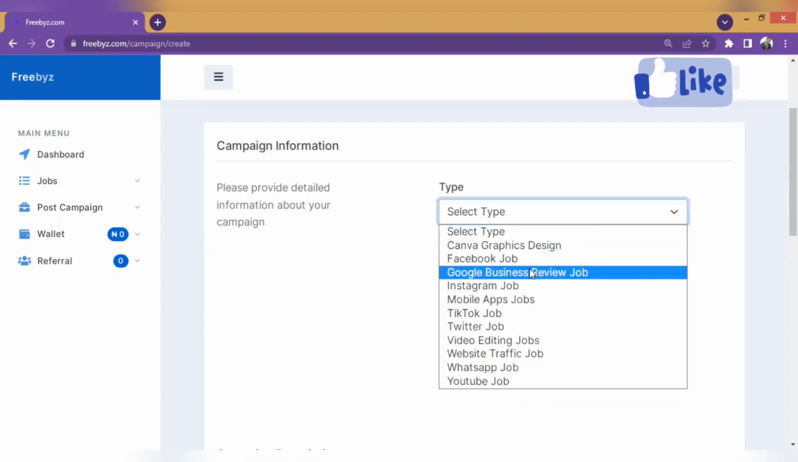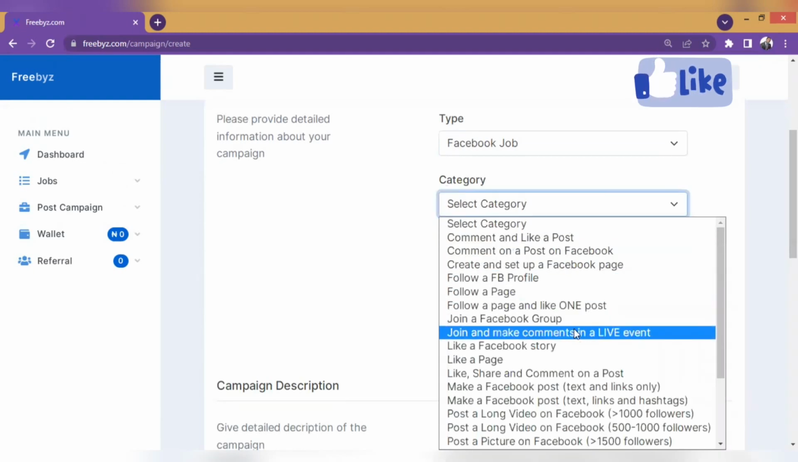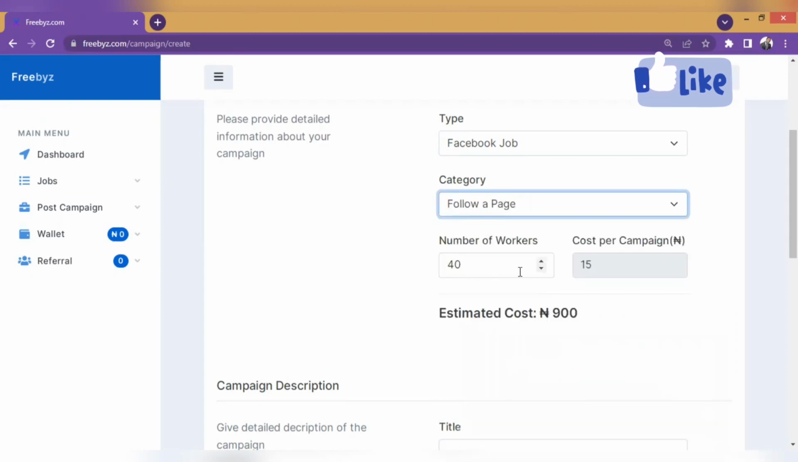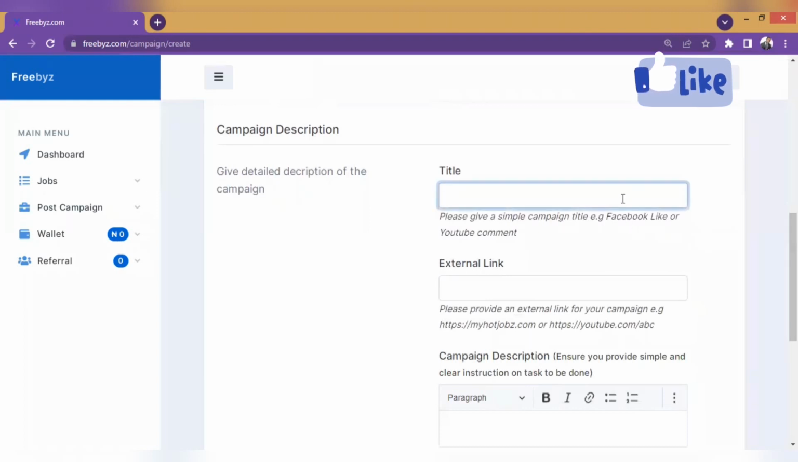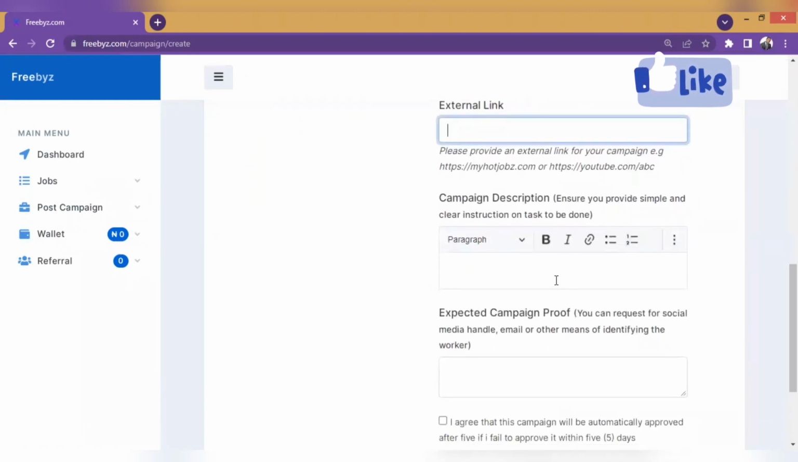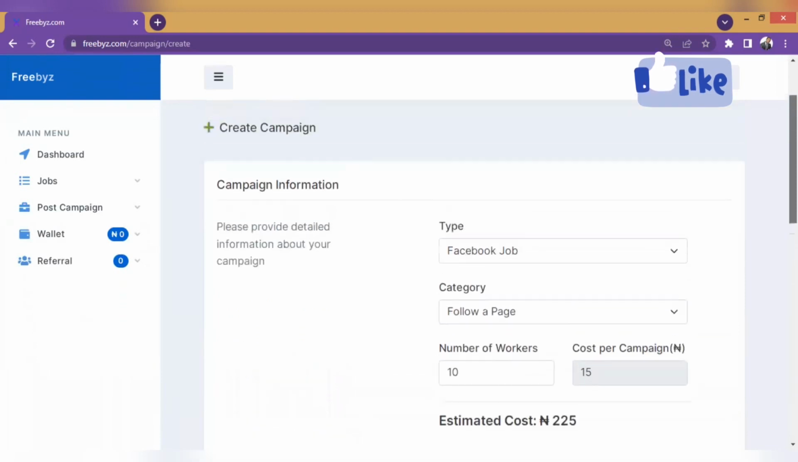If you select, for example, Facebook job, then you have a whole number of different jobs that you can do. Let's say, for example, I want somebody to follow my page. You see here that to follow a page is 15 naira, and then you can determine the number of workers you want. If, for example, I want 10 workers, then I click it there, and you see the cost. You put the title of the job you are hiring, you put the link of your page, and then you put the description. You must ensure that you give a clear description of what you want your workers to do. And then how do you know that they have done the job? You must approve this within 5 days. If it is not approved, the system will automatically approve your job for you.